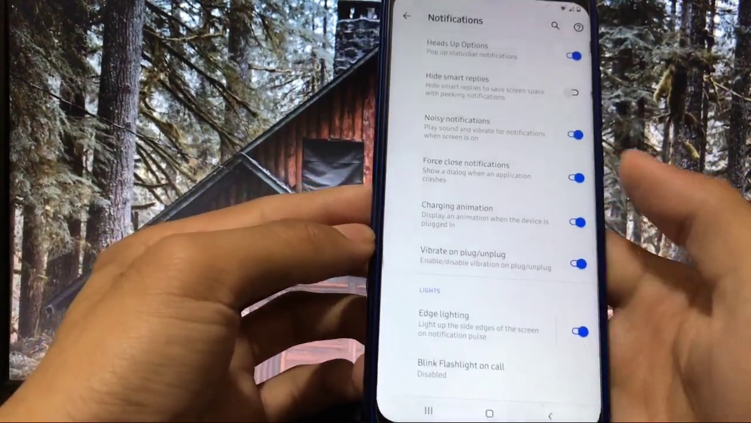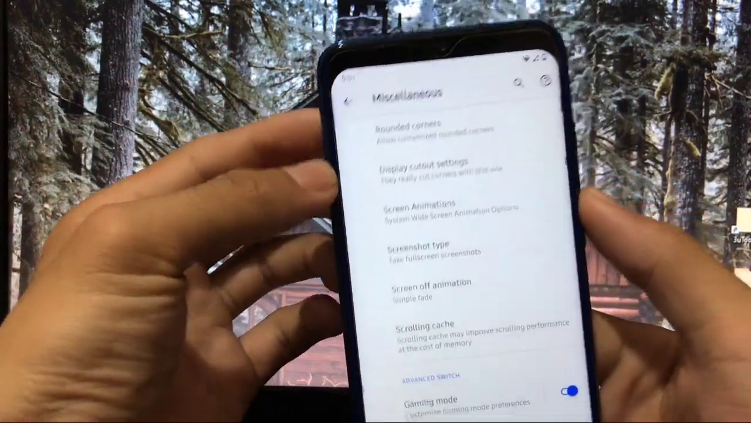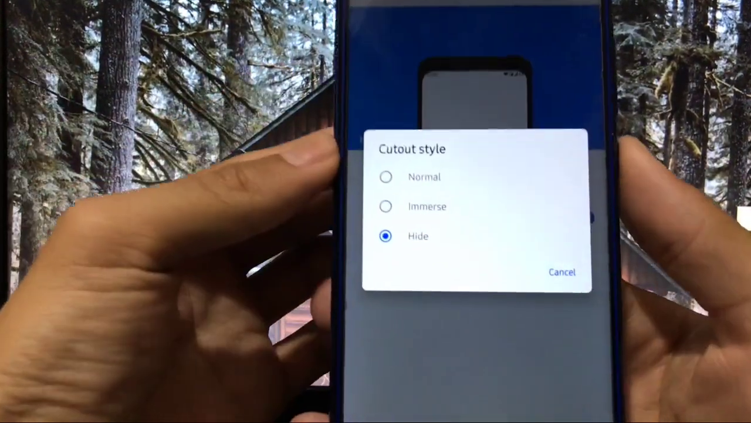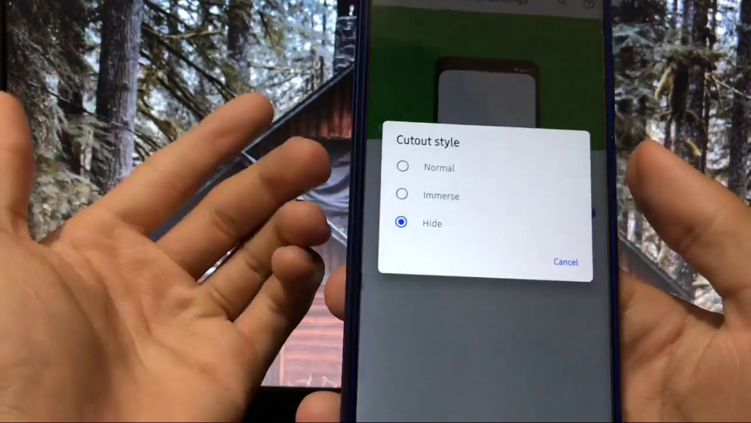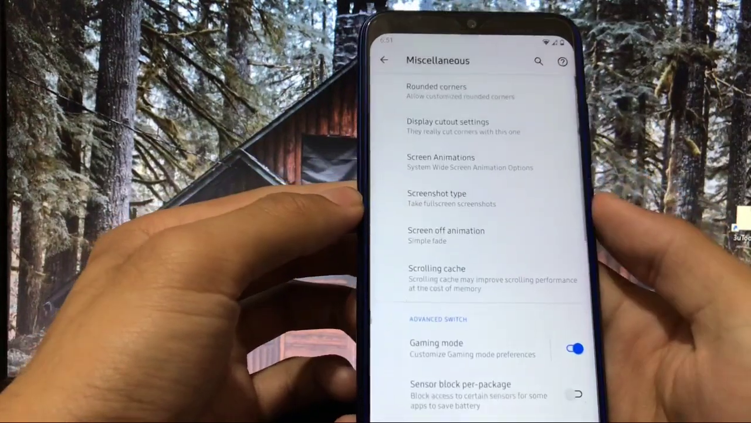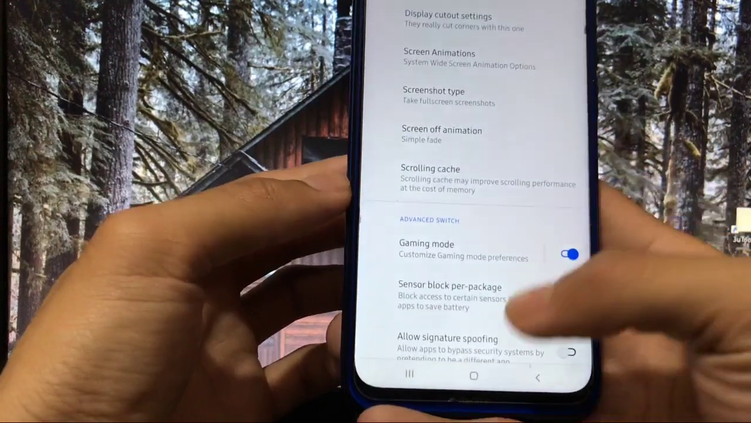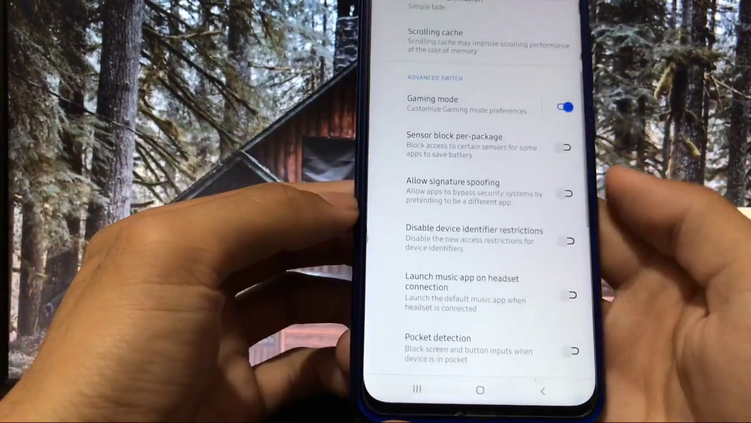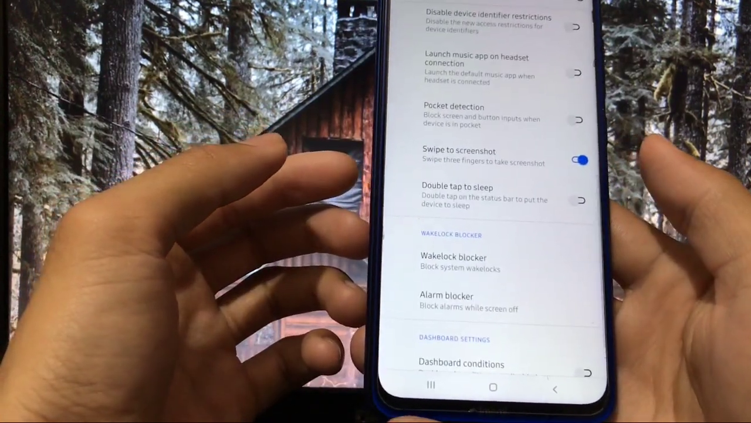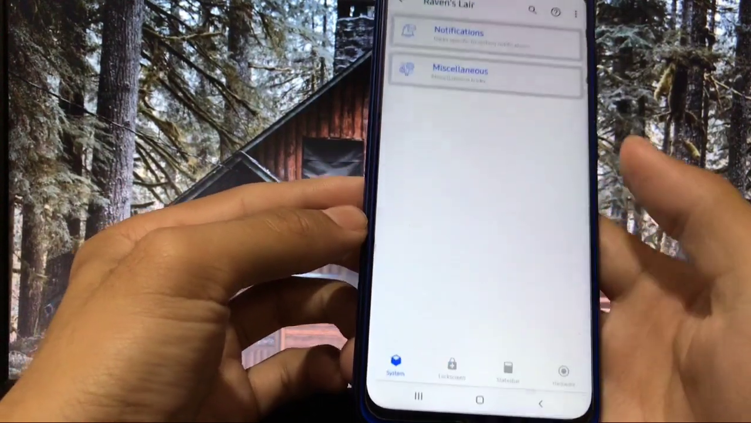Okay, and now let's check out miscellaneous tricks. You have the rounded corner settings, display cutout, and in display cutout you have the option to hide the notch. Like I have already chosen this option. You can choose normal, immersive or hide, whichever you like. I already chose hide, and you can see it is working perfectly without any issues. Screen animations options are available, screenshot type, screen off animations, and gaming mode as I already showed you, allow signature spoofing, launch music app, and a lot more things, etc. Swipe to screenshot, dashboard conditions, etc.